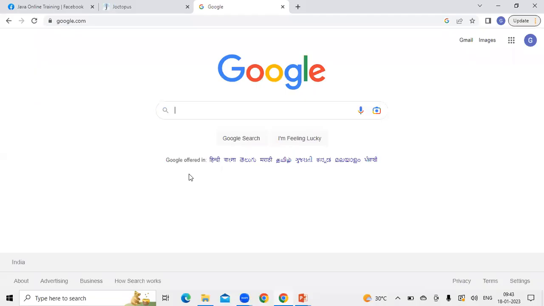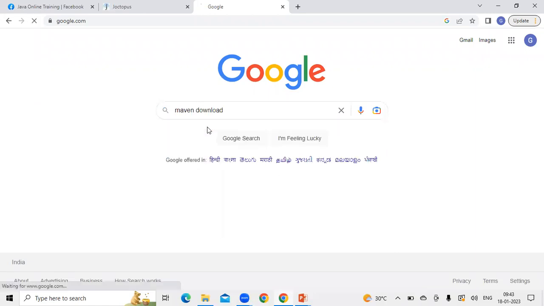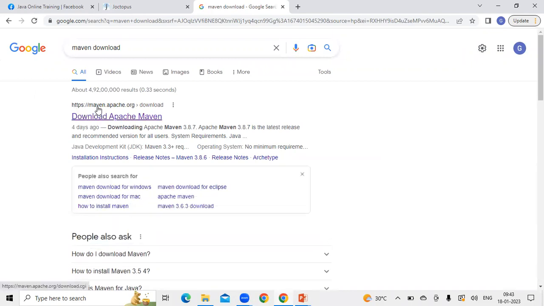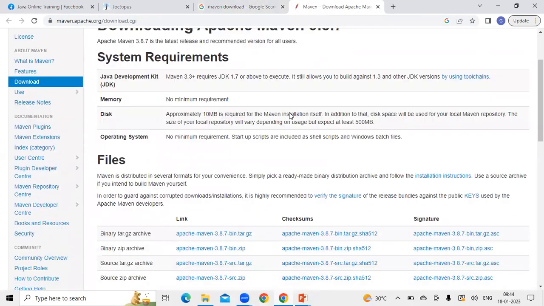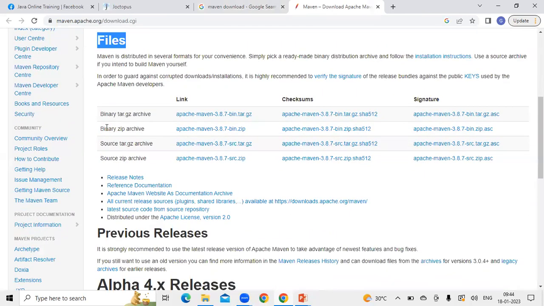First, let me go to Google and simply say Maven download. Once I say Maven download, the first website it shows is https://maven.apache.org/download. So let's go to this website. I'm opening it in a new window. Come a little bit down and you'll see something called Files. Under the files, you'll see binary tar.gz and binary zip archive, right? So we need to click on this hyperlink.